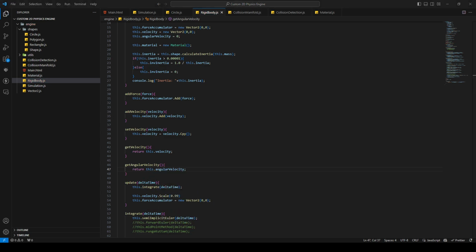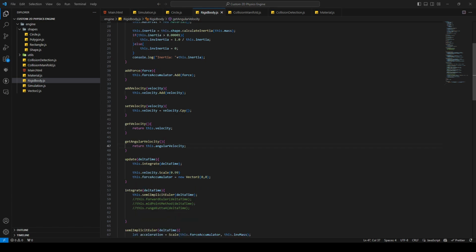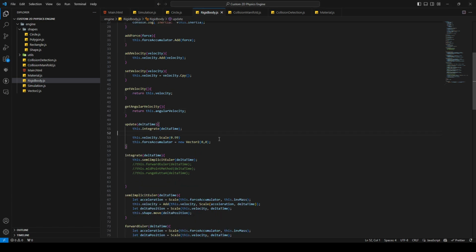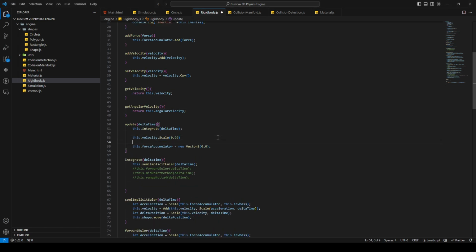All right, and that's everything we need, well, almost. I'm gonna add here, like we did for the velocity, it's the exact same thing as for the velocity, but here I'm gonna scale it also by 0.999, and I'm gonna change this one also to 0.999. And I think that's it now.